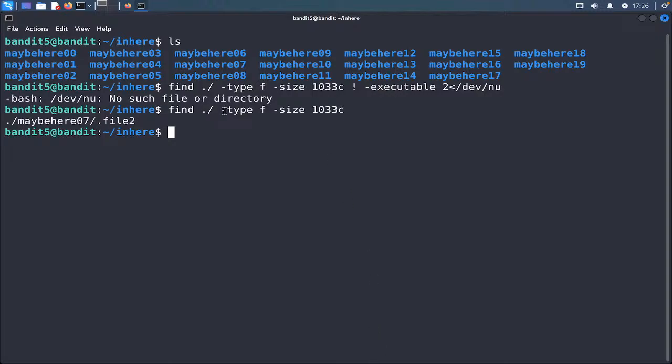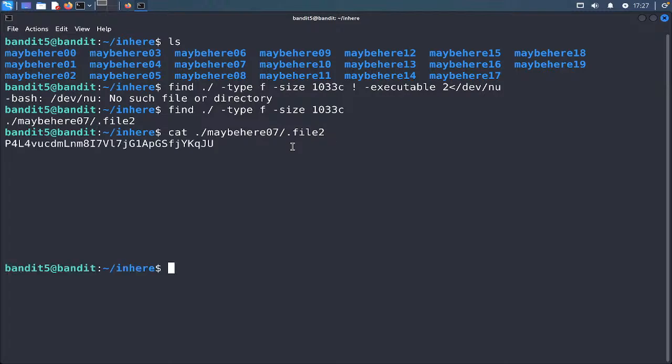I just used one more parameter. The type is human readable format, and the size is 1033c. I ignored the third parameter. So here we have one file which is 1033 bytes and in a human readable format. I can run the command cat on it, which is in directory 07, and it's going to be file 2. If I hit enter, here I have the password for the next level.